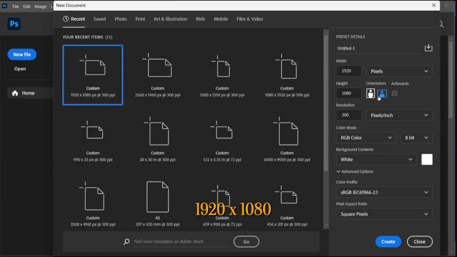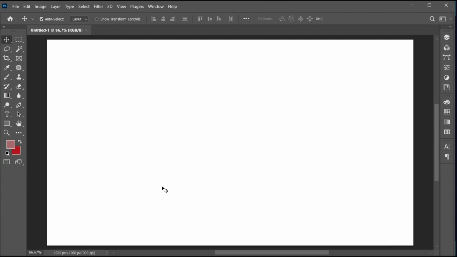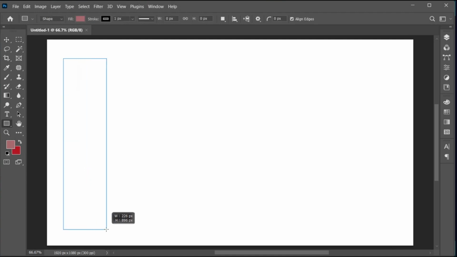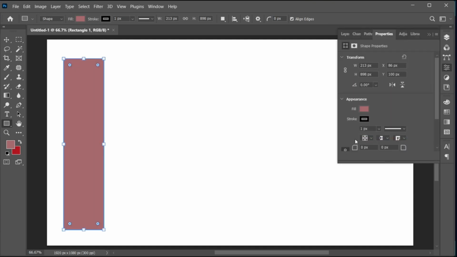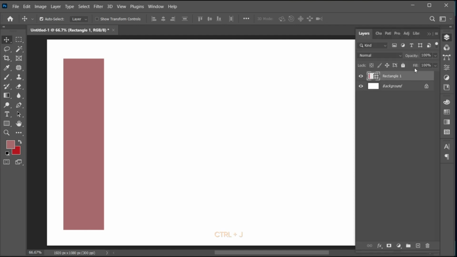First, create a new file with these dimensions. Go to the rectangle tool and create a rectangle shape. Change its stroke to none. Press Ctrl+J for a duplicate copy.